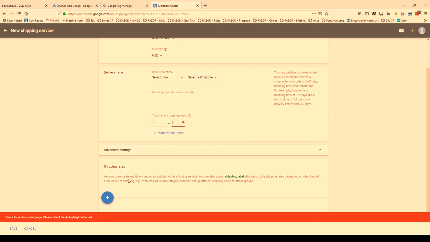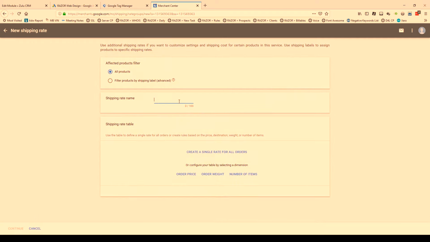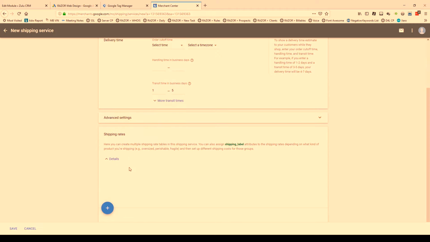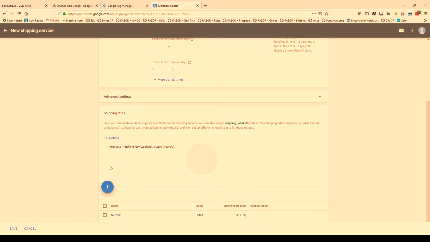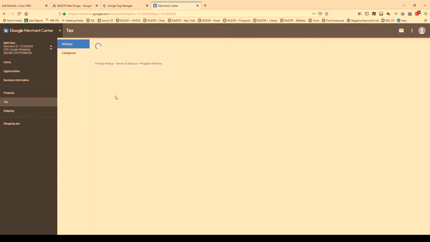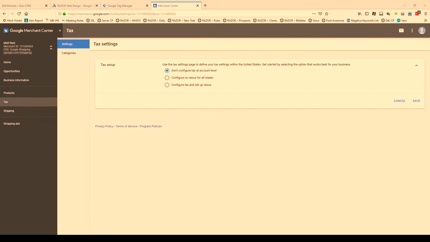Okay, 1 to 5 business days. I can go add a shipping rate name, so it might be NZ wide. And that is $4. Continue. I can also add another shipping option to that as well. We've got our 2 options in there, cool. We just want to go to the tax tab and check that's all correct. Make sure that we've got that set up properly. Don't configure tax, so you can skip that or you can set that up if you want.